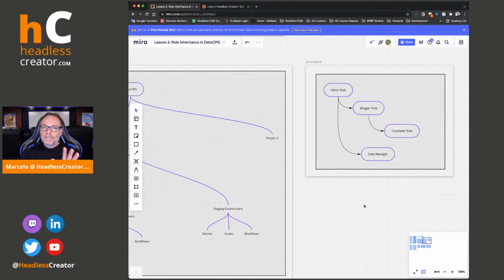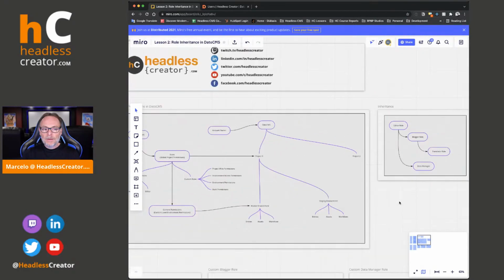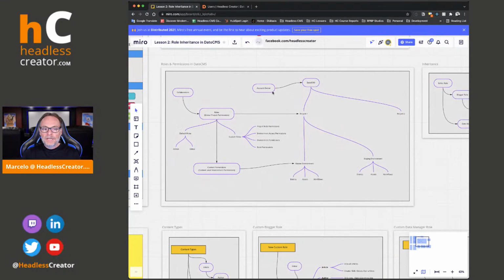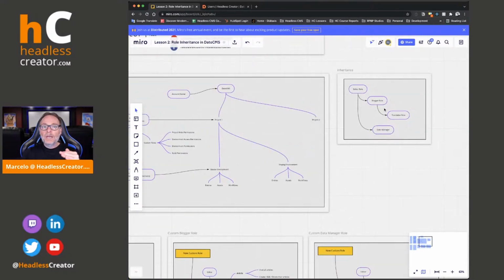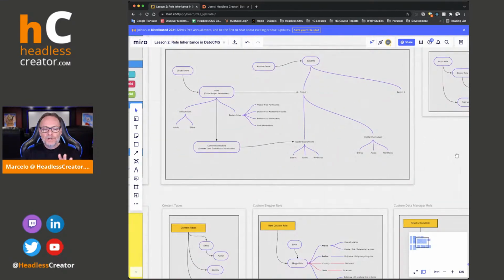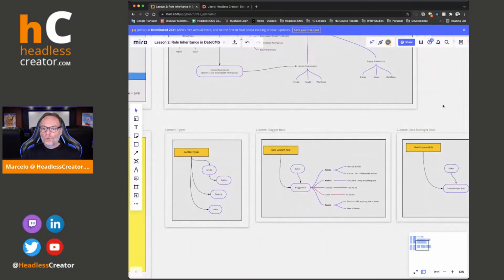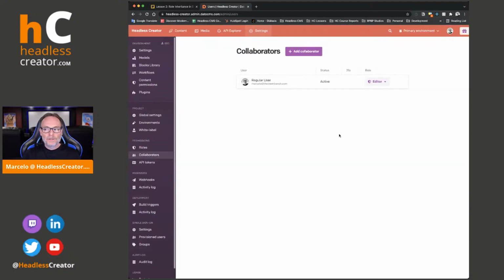Okay, so that's inheritance. Just to recap real quick, we have an account owner, we have roles at the project level, we have content permissions at the environment level, and then roles can inherit from other roles. Once you figure that out, you're good to go. Okay, so let's make sure I covered everything. Before we jump into what we're going to do today, I want to show you where you find all this.